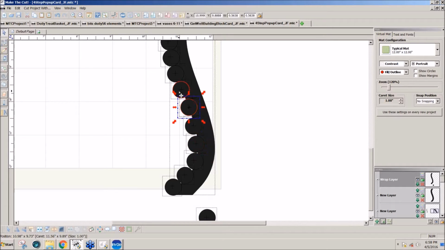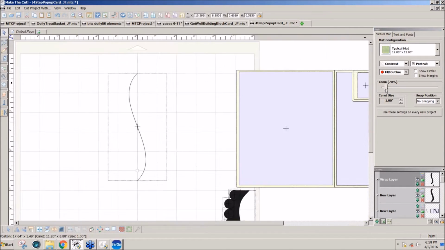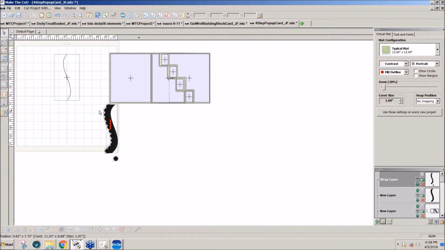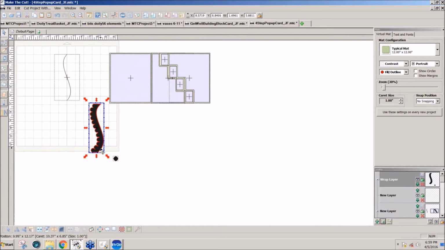I don't want to do them all. So I'm going to zoom out a little and weld. No, I don't like it too well. I'm going to undo.